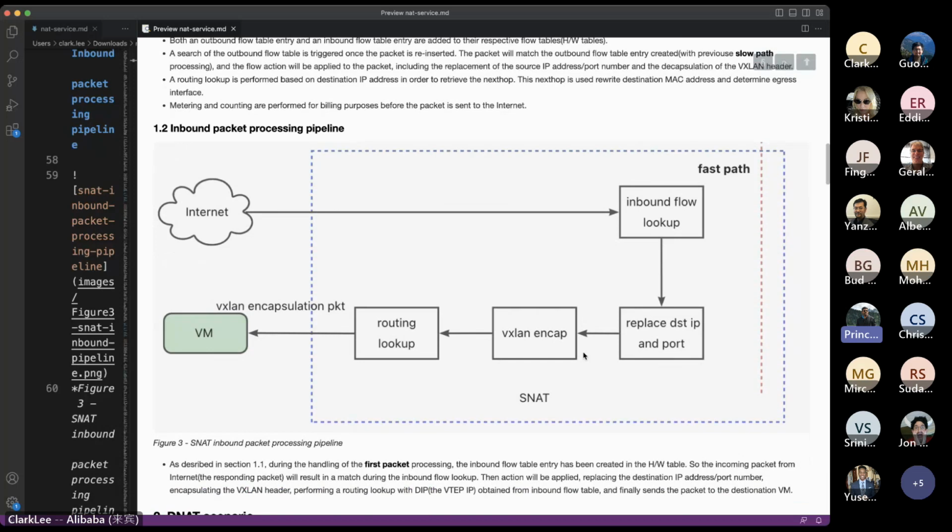So in the inbound, there is no slow path? Yes, because if a packet lookup in the inbound flow table failed, it's dropped for the SNAT processing. SNAT processing will drop that packet.